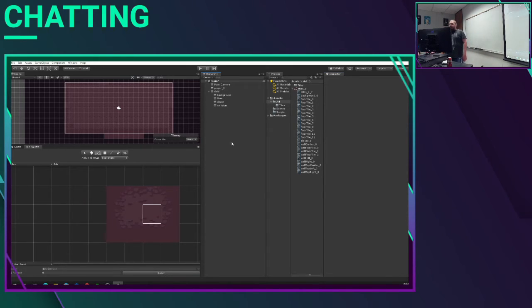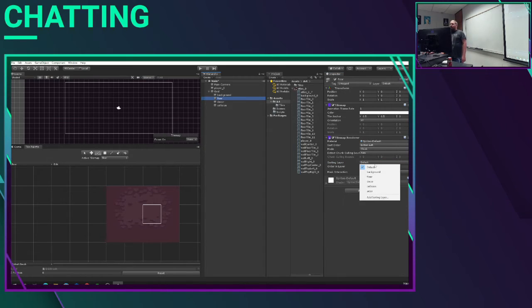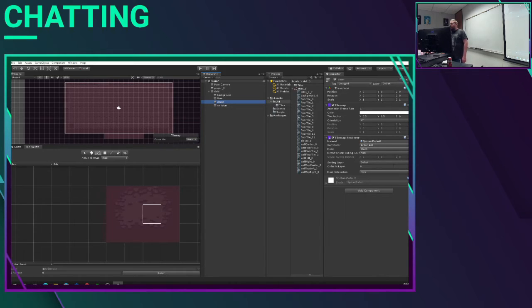So then we're going to click back over here, click back on background. And then we're going to go back to our sorting layer and click on background for the background. Then we're going to go to floor, click on floor for floor. Go to decor, click on decor for decor. Collision, click on collision.